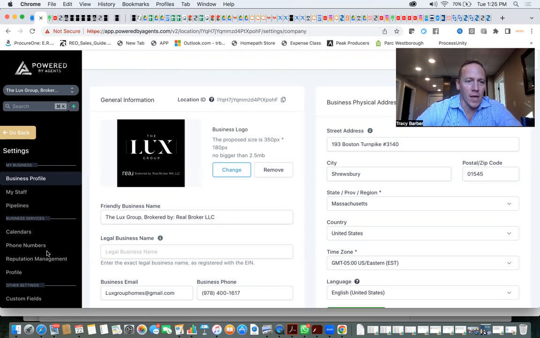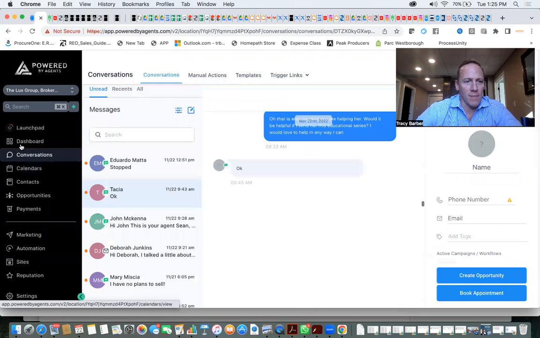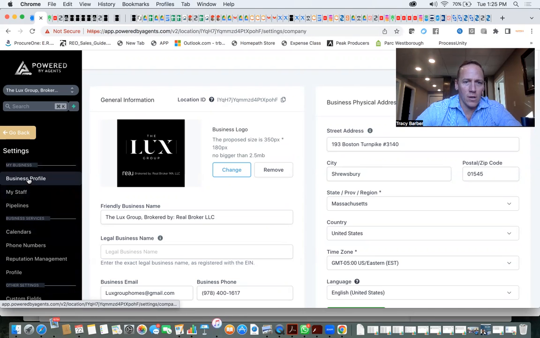Once you've logged in, make sure you go to your settings tab. You'll see your main tab looks like this. It's got your conversations, your sites, your automation, etc. Go down to settings. Make sure you upload your business profile picture. It could be your team picture. It could be just Real Broker LLC if you're just a non-team based agent with Real or any other company.